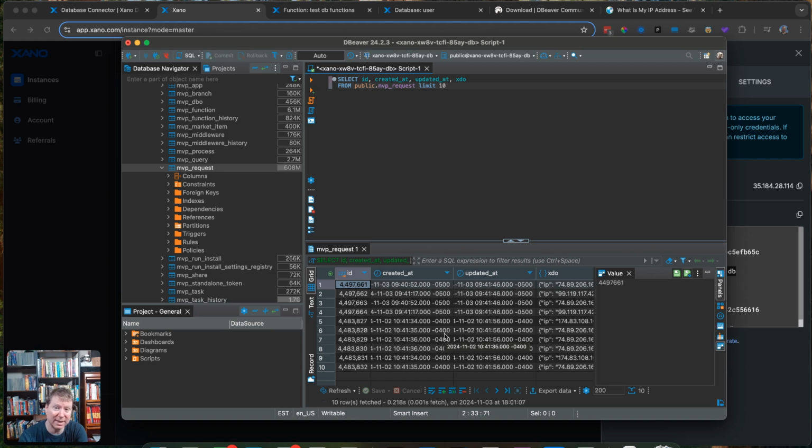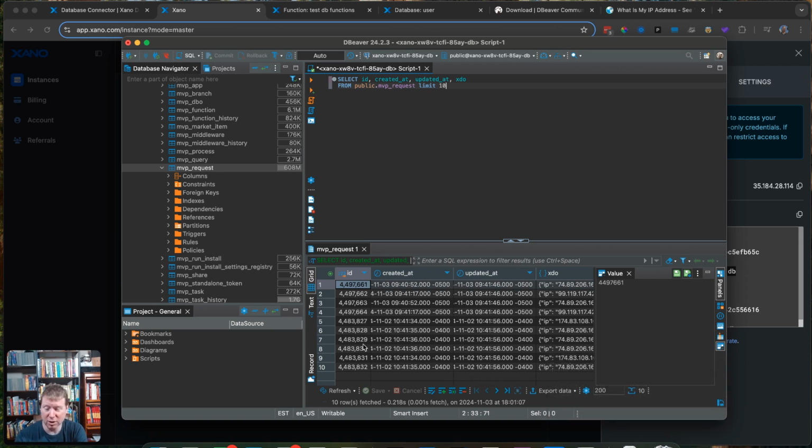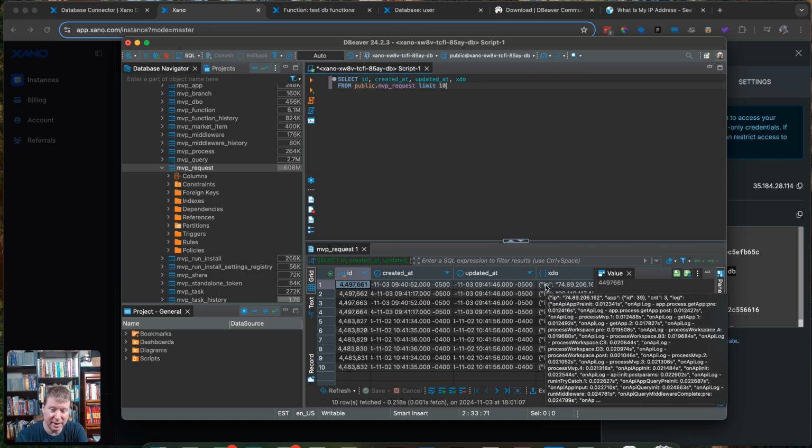And this will bring down the information, showing it to me in the kind of tabular form that you're probably familiar with if you've worked in the Xano database preview environment. However, it doesn't look like the Xano database preview environment. You're going to find these all have IDs, and these all have these XDOs. And these XDOs are important because this is called a JSONB field.